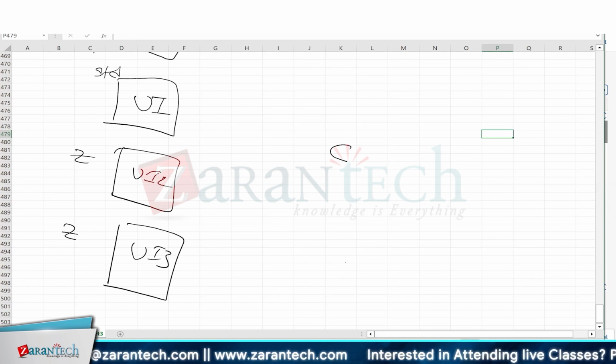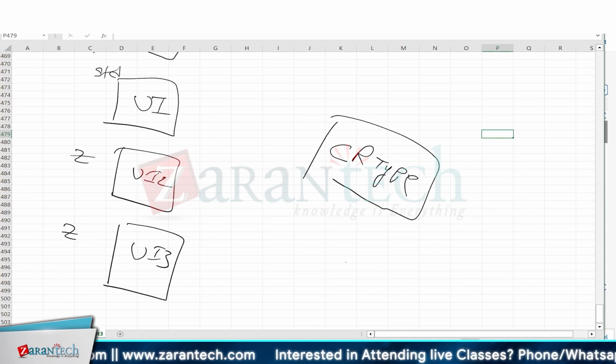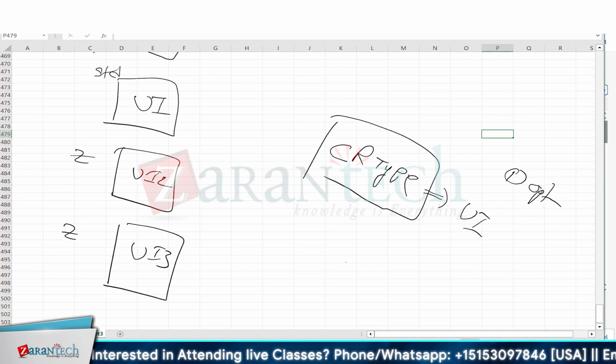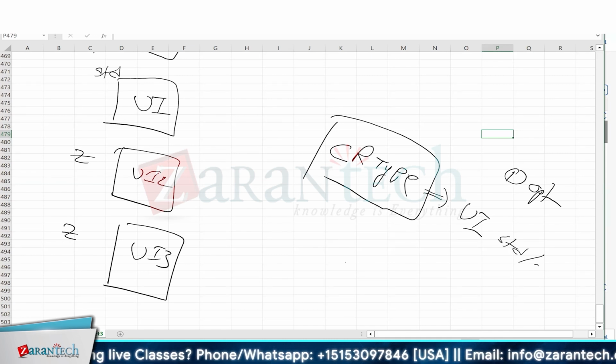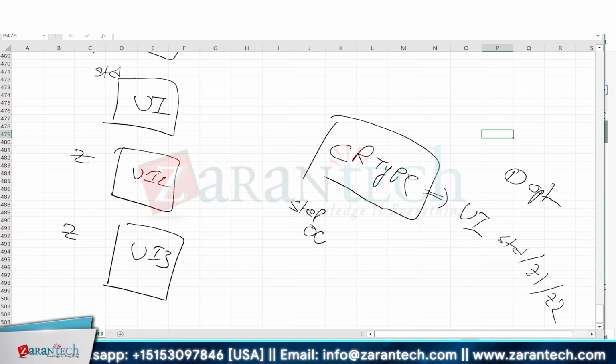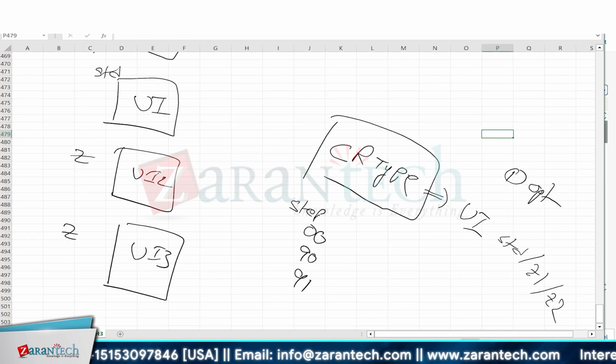Now, when I choose a CR type while creating my material, I need to select one CR type. Yesterday I showed you one option where, at the CR type level itself, you can assign the UI application, whichever you want to use, either standard or Z1 or Z2. Now the third option is at each step level also. At each step, let's say for example, you have steps 00, 90, 91, 3 steps.